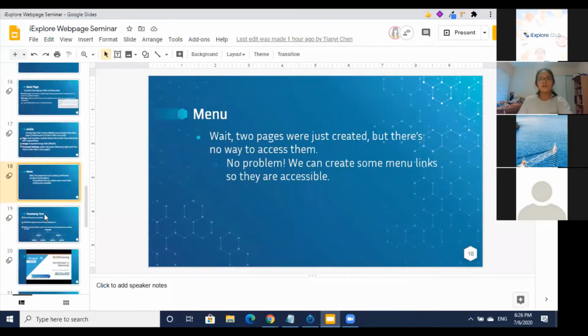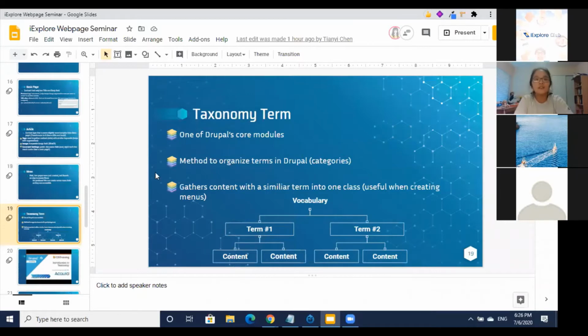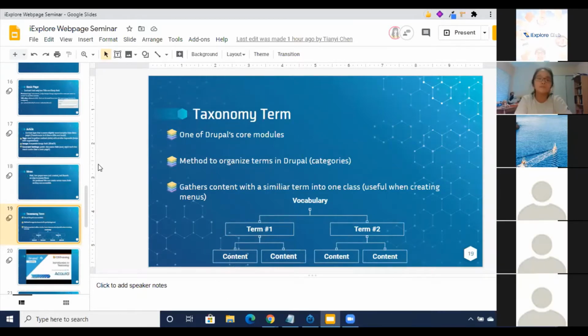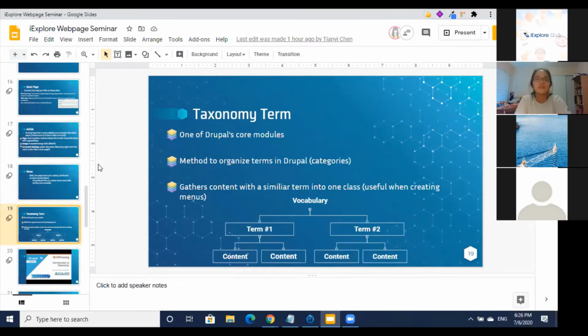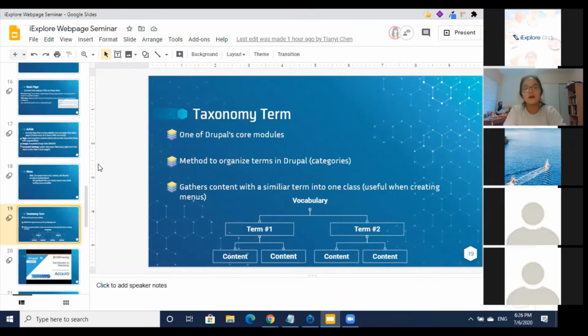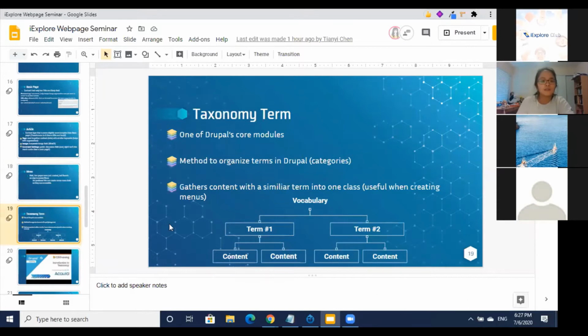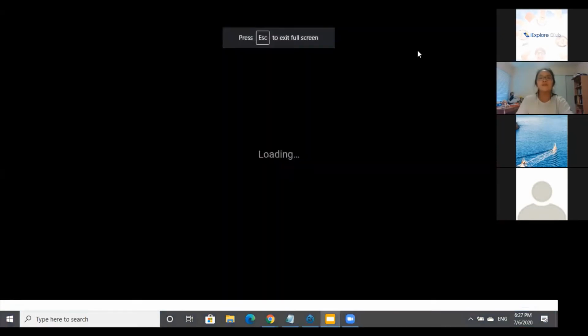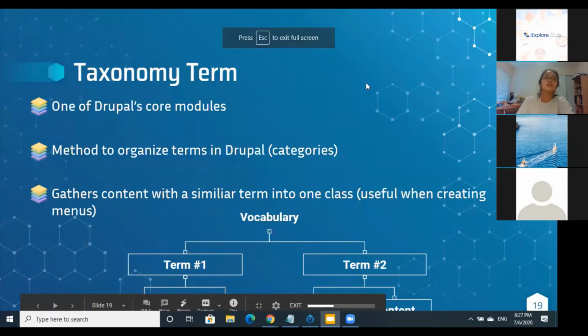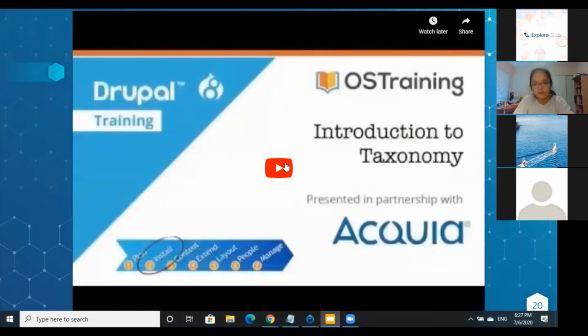Okay, so I think I mentioned tags earlier, and tags are a taxonomy, and it's one of Drupal's core modules. Taxonomy is basically a way to organize terms in Drupal into categories. It basically organizes content with similar keywords, and this is helpful especially when organizing links into one menu or in one page. So I'm gonna show this video. Basically, it tells a little more about taxonomy because it is a confusing topic. It took me a while to understand.